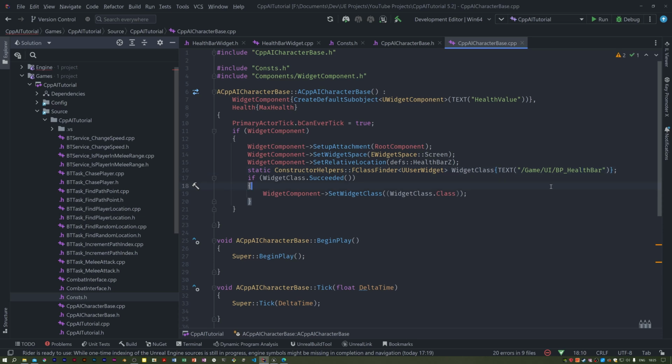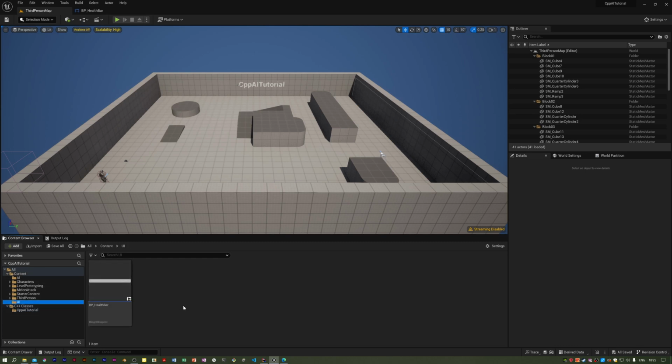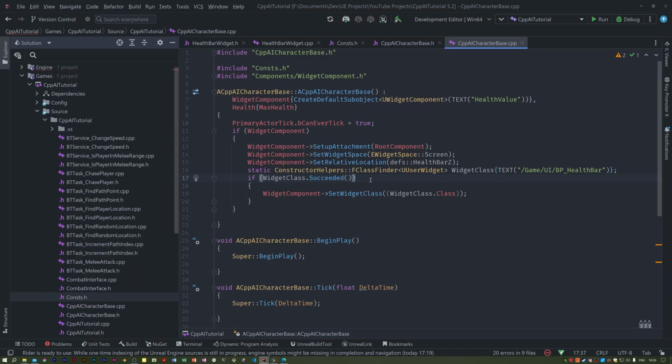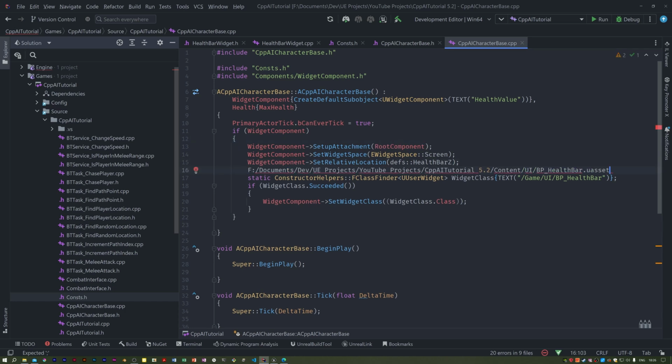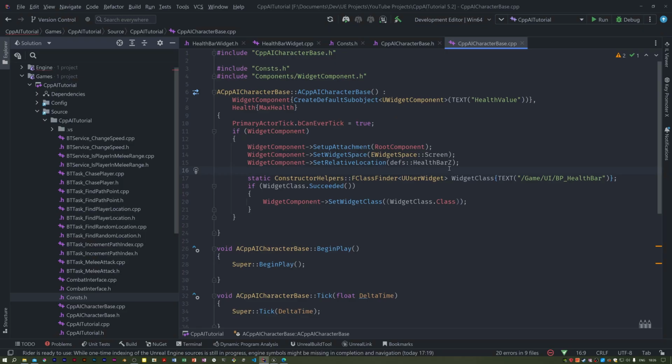You may have noticed that. It's not how you spell health. So this is the path. I believe if we go here, I go there and, where is it? Copy file path. That will paste it onto the clipboard. If I look at it, well, that's the full path, isn't it? That's wrong. So I picked the wrong thing. It's reference, not path, isn't it? Ah, there we go. Game UI BP health bar.